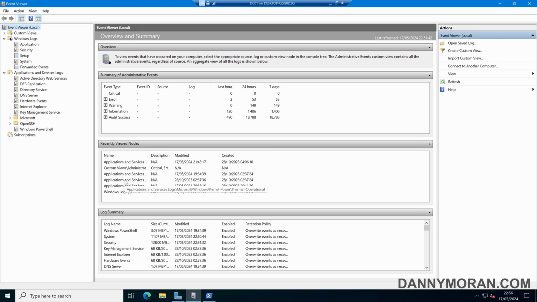So that's how you can modify the event log size, enabling you to keep your event logs for longer.